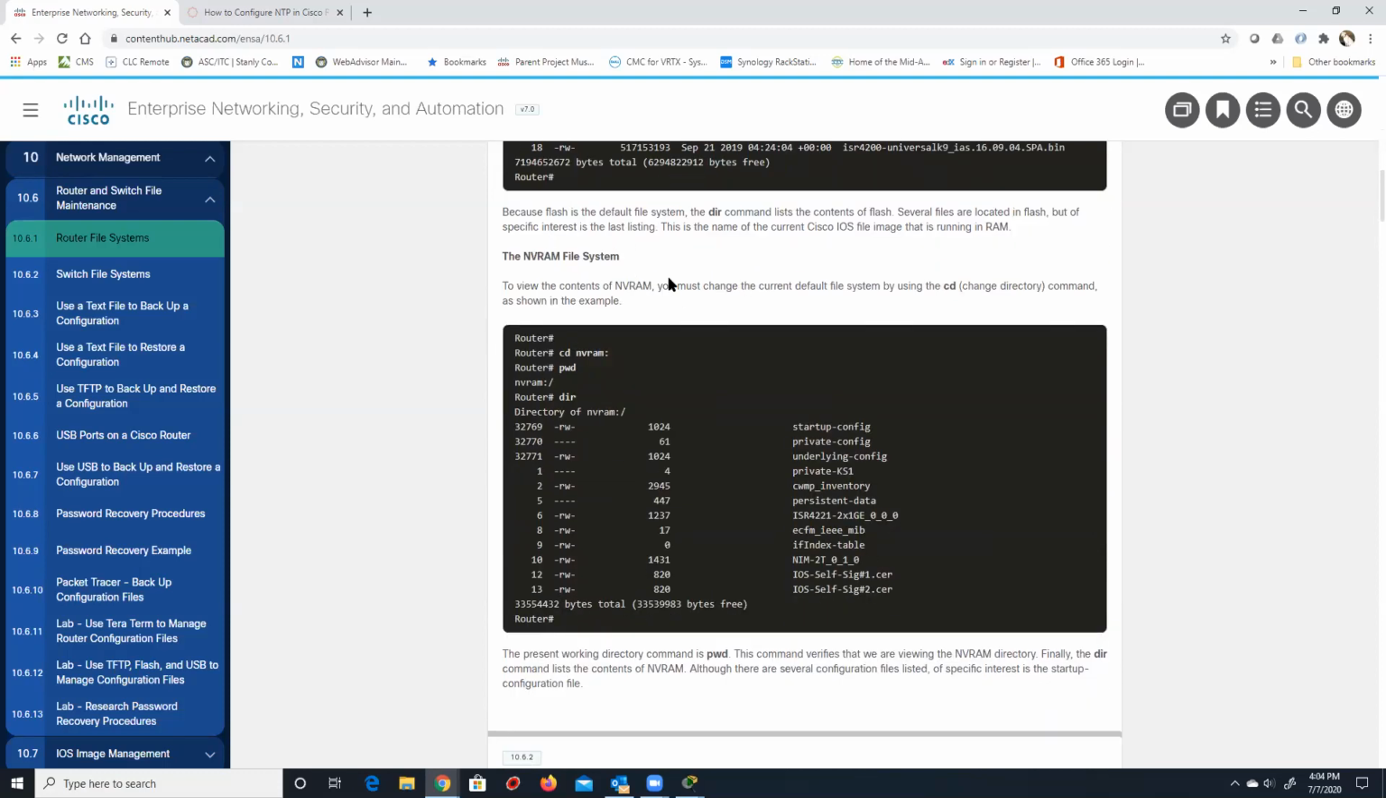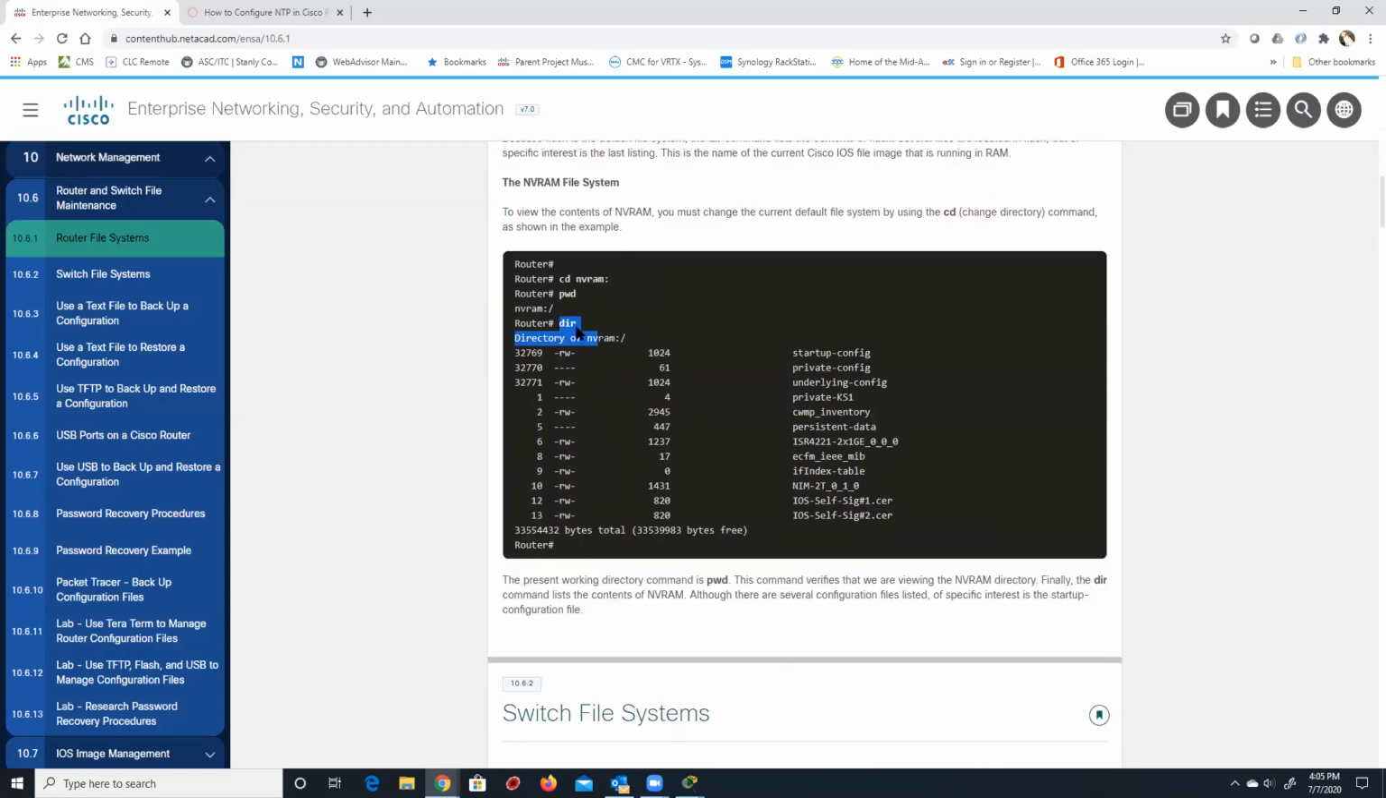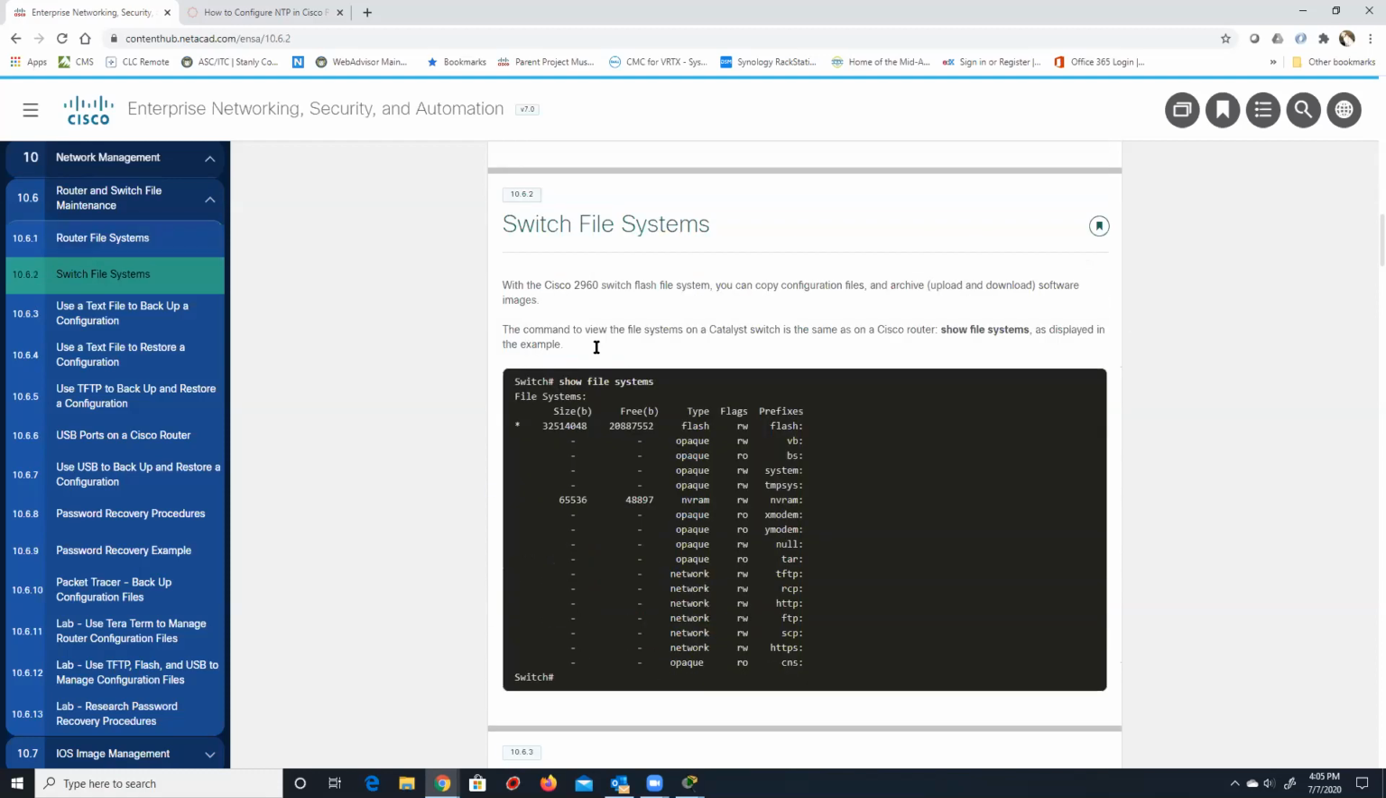And then NVRAM is where your startup config is stored. So you can actually go into NVRAM, non-volatile RAM, by changing directories. Look at your present working directory, again, showing as Linux commands. Shows you an NVRAM, you do a directory. And I actually think you can even do an LS, but I'm not certain on that. On some versions you can, on some you can't.